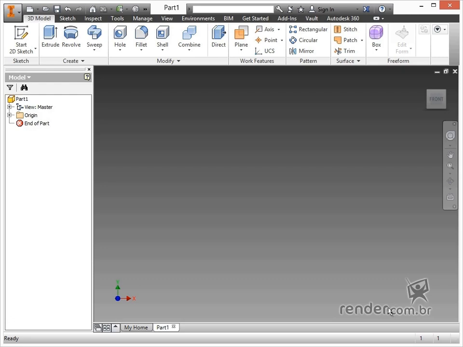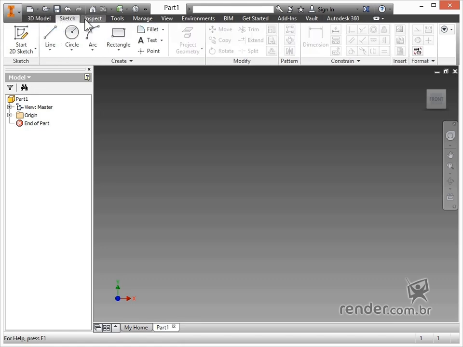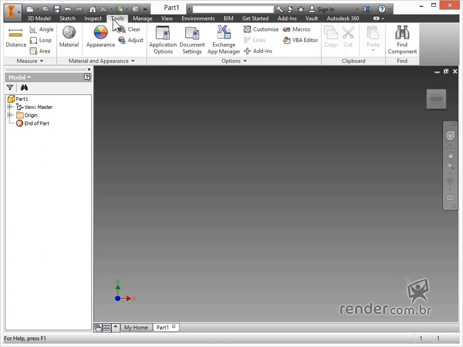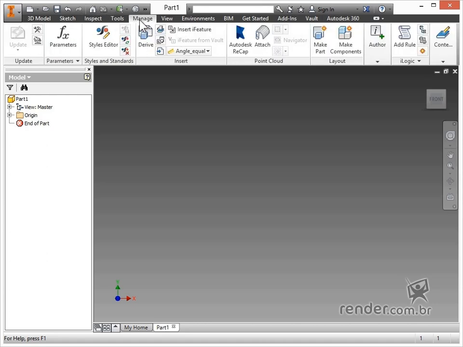Now let's look at the interface of Inventor 2015. The organization of the interface has suffered few variations from previous versions of the software. We start with the tabs, located at the top of the screen. See that we can navigate between them by clicking with the mouse, and see that in each tab we have several commands, grouped according to their function.